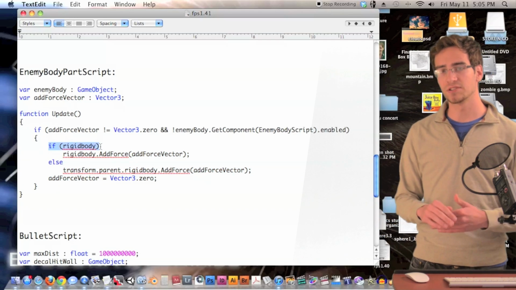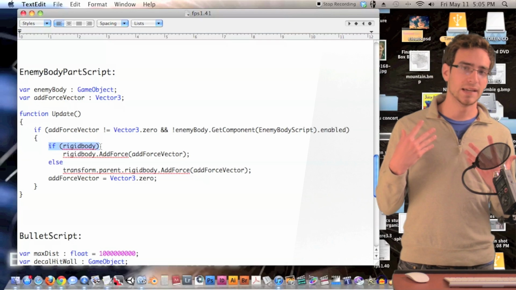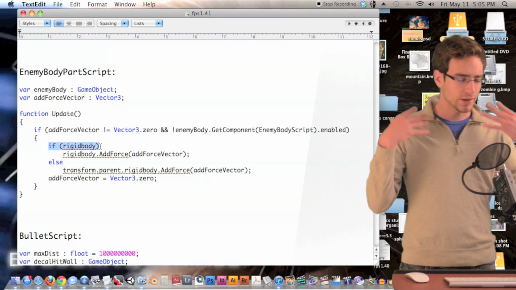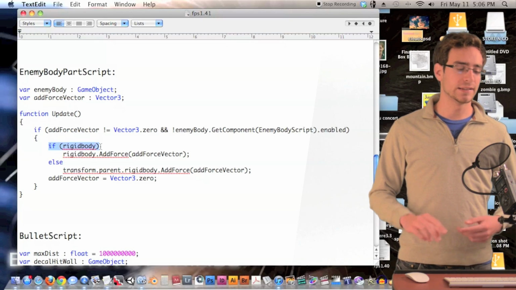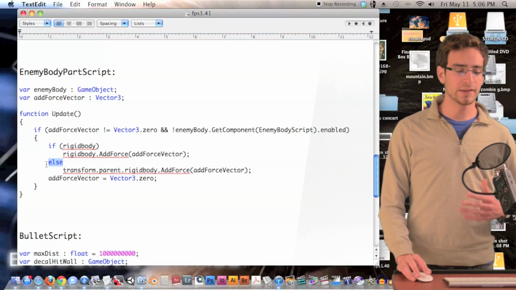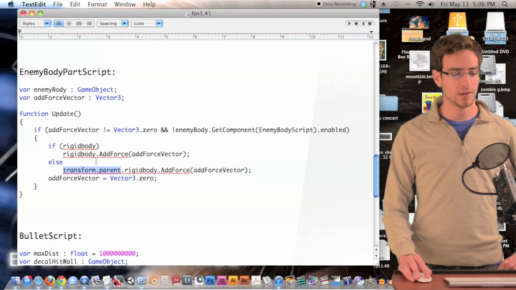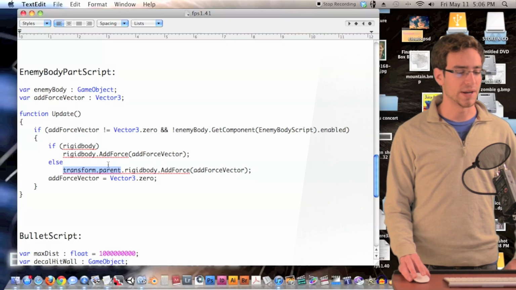So we're testing to make sure that there is a rigid body attached to this game object. But anyways, we're just checking to make sure that we have a rigid body, or else, we're going to access the parent and do the exact same thing, which is rigid body.add force vector. We're going to do that to the parent.